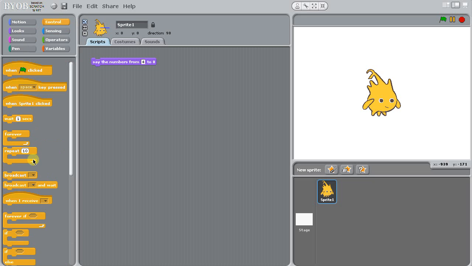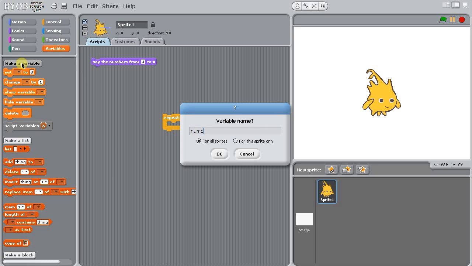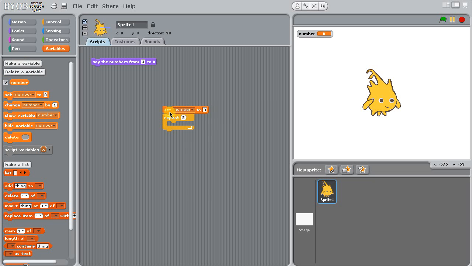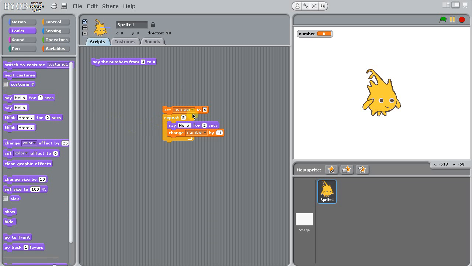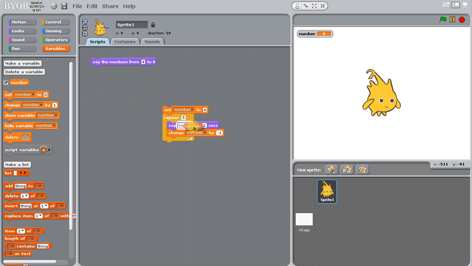We obviously could build this script. So if I wanted to count down from 4 to 0, we could build this with a loop. I could repeat 5 times, and I could make a variable called number, and I could set the number initially to be 4, and then I could change the number by -1 as I go through this, and as I repeat this process I could say the number. So we'll set the number to 4, repeat 5 times, say the current number, subtract 1, do it again.